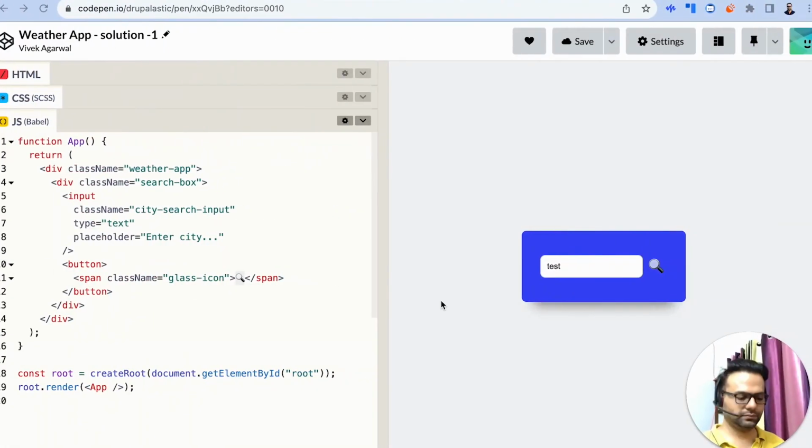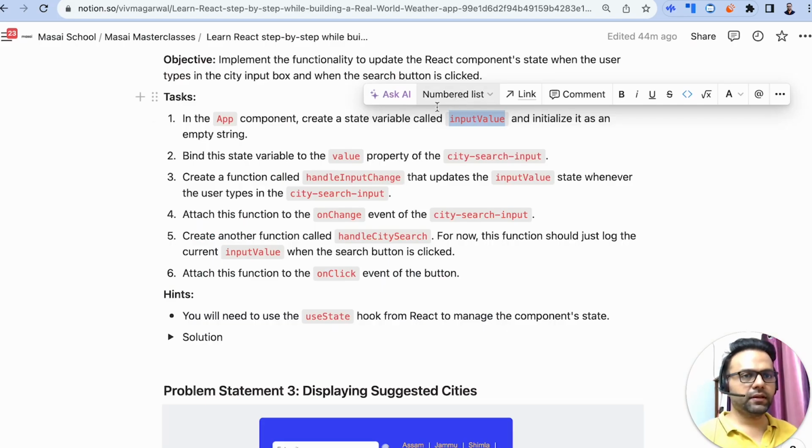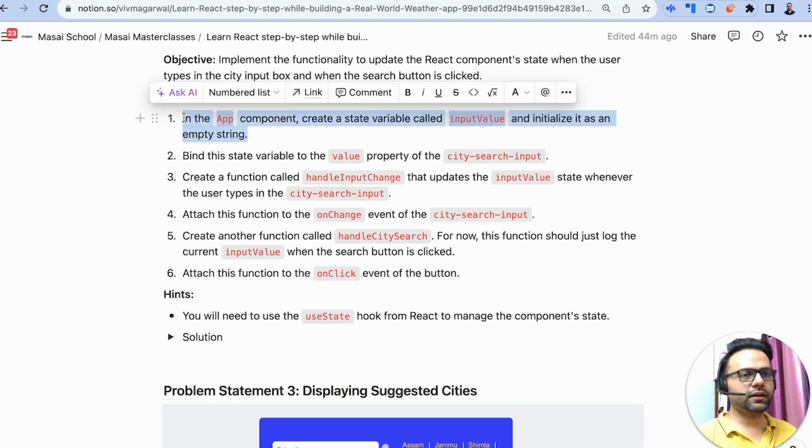Here in the demo, if I type anything in the input, say a city called maybe Jaipur, and if I hit the search button, you see Jaipur being logged here, and this Jaipur is actually a state that is inside of our application, and we'll see how to do that. Okay, let's divide and conquer each problem at a time.